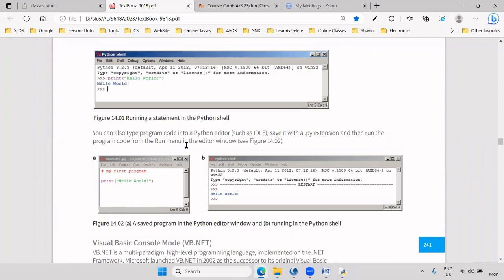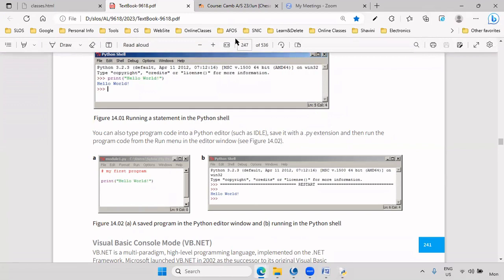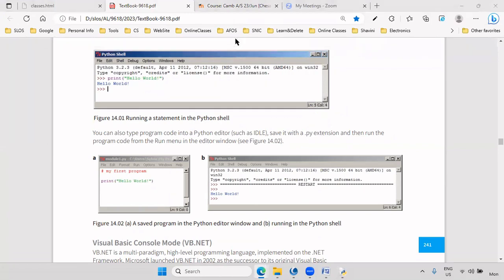You can also type program code into a Python editor, such as IDLE, save it with a .py extension, and then run the program code from the run menu in the editor window. See figure 14.02. A saved program in the Python editor window and running in the shell. This is what I did earlier to show you the indentation.